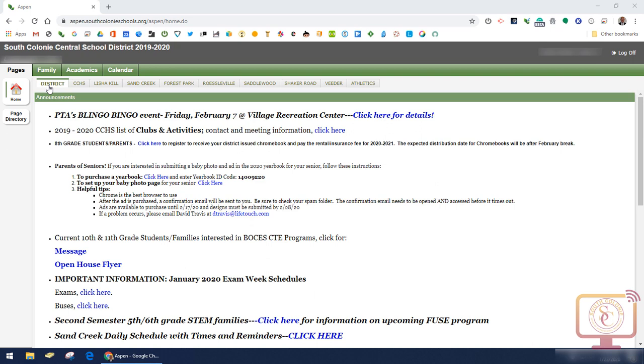In the tab set directly below the green tab bar, there are building tabs that will filter the announcements by school.